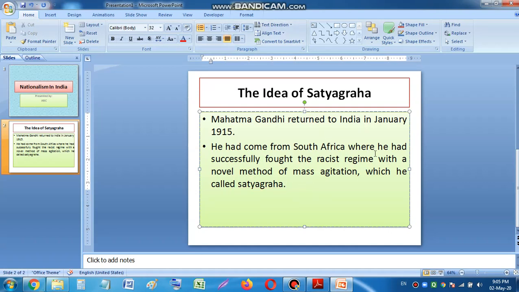And he had come from South Africa, where he had successfully fought the racist regime with a novel method of mass agitation, which he had called satyagraha. Now if you want to change the words in the sentences, or write in your own words, then it's up to you. PowerPoint is going to suggest a lot of things.